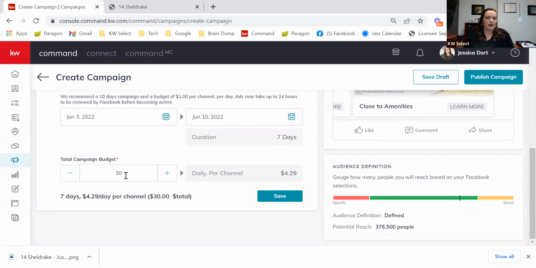Then you set your budget. So how much do you want to spend over the 7 days? I have $30. That's going to assign a daily budget of $4.29. Now keep in mind, this is American. So if you see $30, it's probably going to charge you 40, 45-ish, depending on the exchange rate. So just keep that in mind.